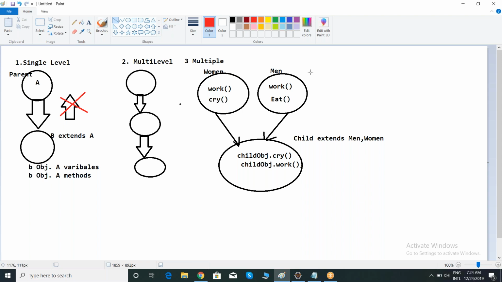See, remember, this is not possible. By the time of execution, the program may get confused about where to access the properties from. If you have n number of parents, from where should I access the properties, from the first class, the second class, or the third class? Because of this problem, people removed the entire concept of multiple inheritance. There is no concept of multiple inheritance in Java.